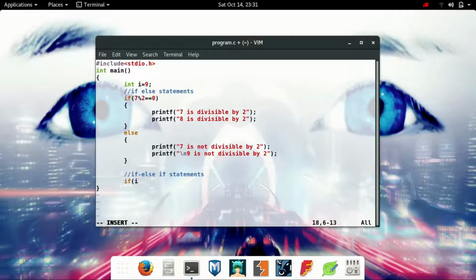If I divided by 2 equal to 0, that is even.